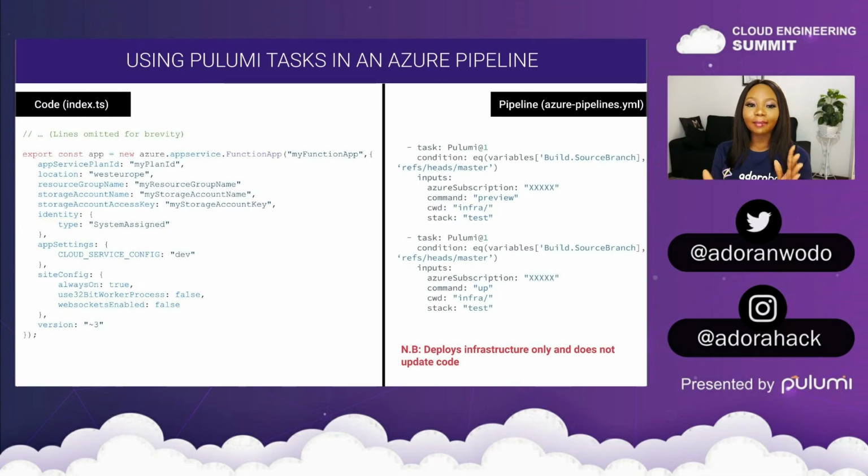So we can see these two code snippets side by side. One is code for defining a function app resource in Pulumi using TypeScript, and the other is what we would actually need to write, using Pulumi tasks, to be able to run this in Azure pipelines. As we can see, we have our function app and we've given it the name my function app. We have specified the app service plan, the location, our resource group, and the things that we need in this function app resource. If we want to deploy this function app resource to some Azure subscription so that we can actually deploy an Azure function there and run the code, we'll be writing some YAML and we'll be writing some Pulumi tasks.